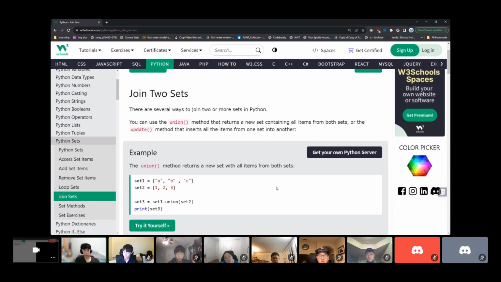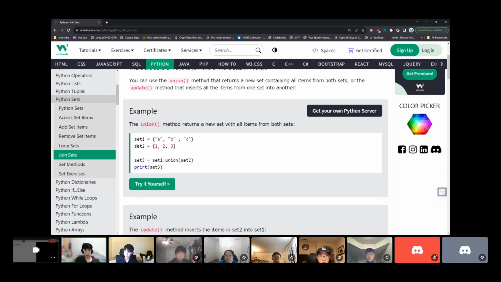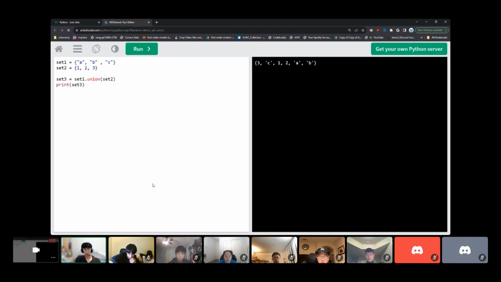And joining two sets. So there are a lot of ways to join two sets. Here's one of them. It's the union method. Okay, so union, basically what it does is you have two sets here, right? A, B, C, and 1, 2, 3. And then now you make a third set. Okay, so set 3 is going to be equal to set 1 dot union set 2. And so if we go ahead and look at what this outputs, notice how it's going to have all the elements of the first two sets, right? So basically, it just joins them together, and it sets it equal to set 3.